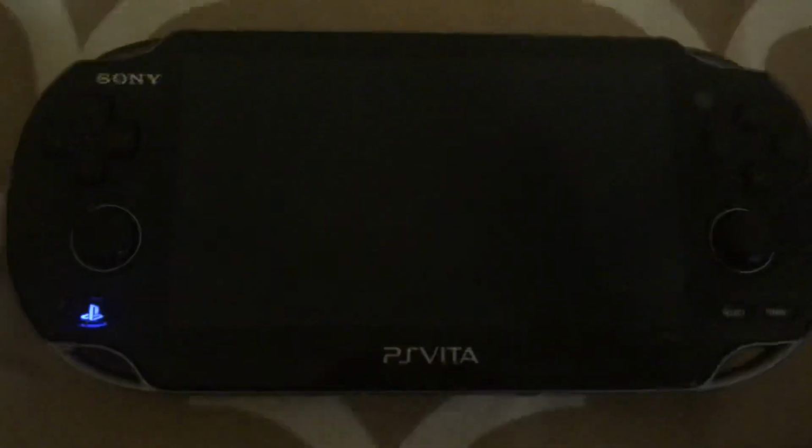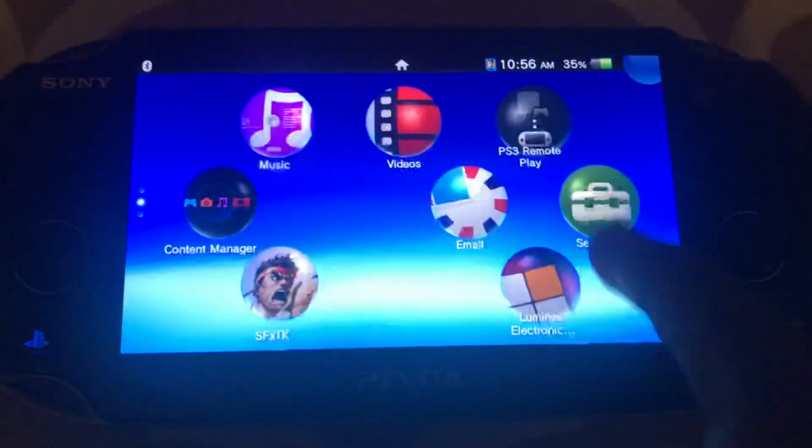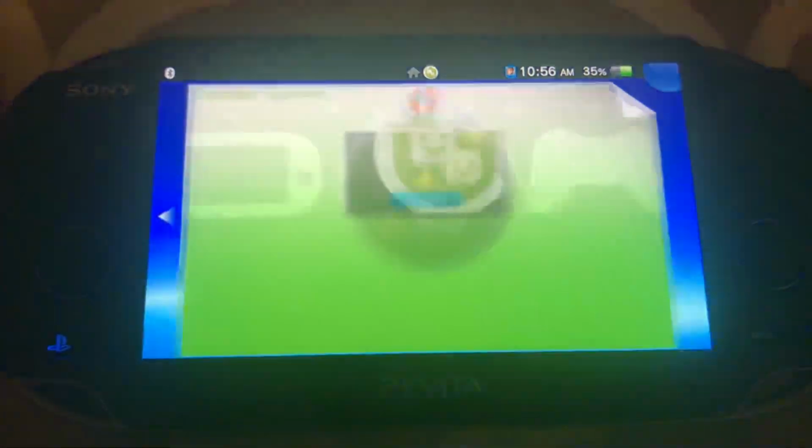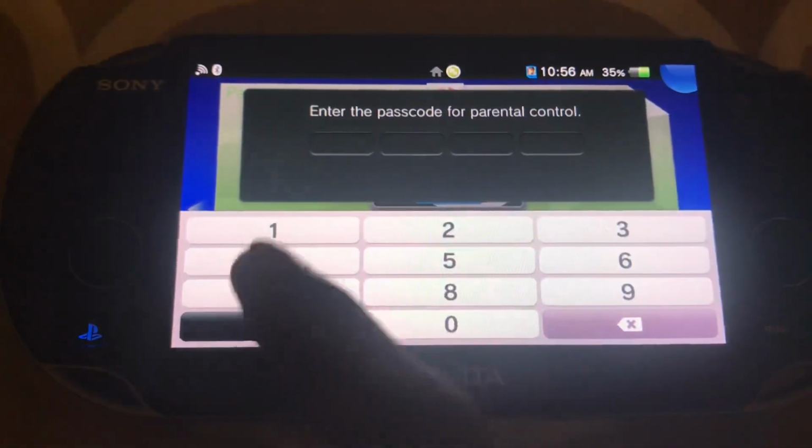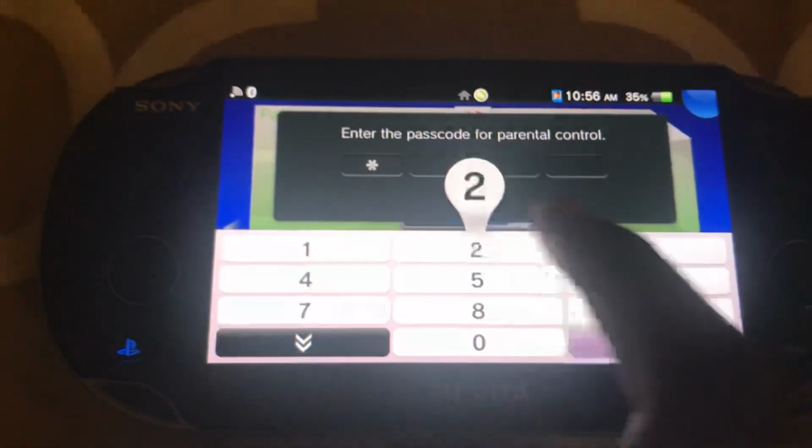So turn this on, and slide this, and you'll go to parental control settings. I already have a parental controls password there.